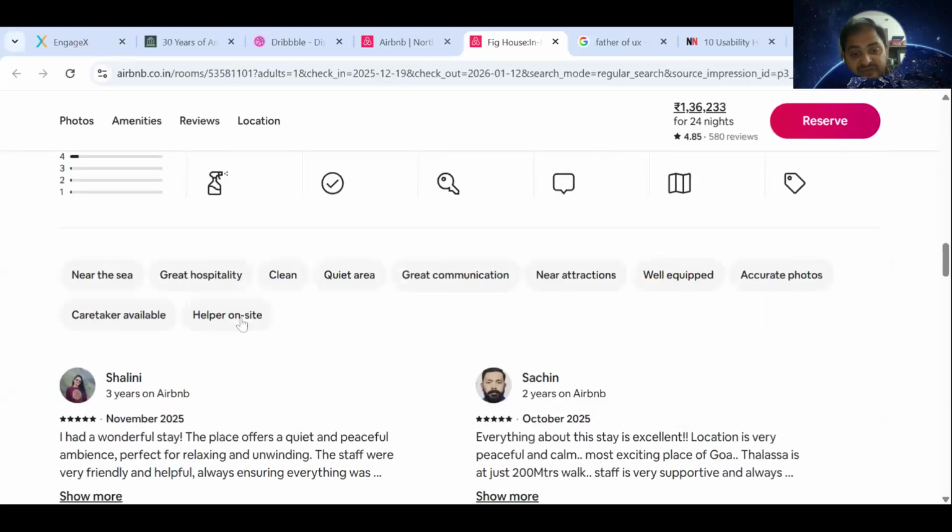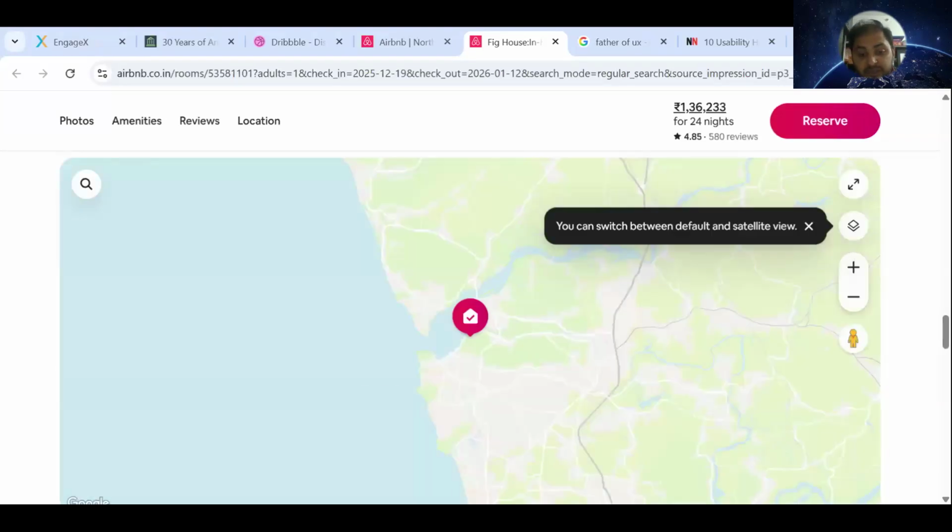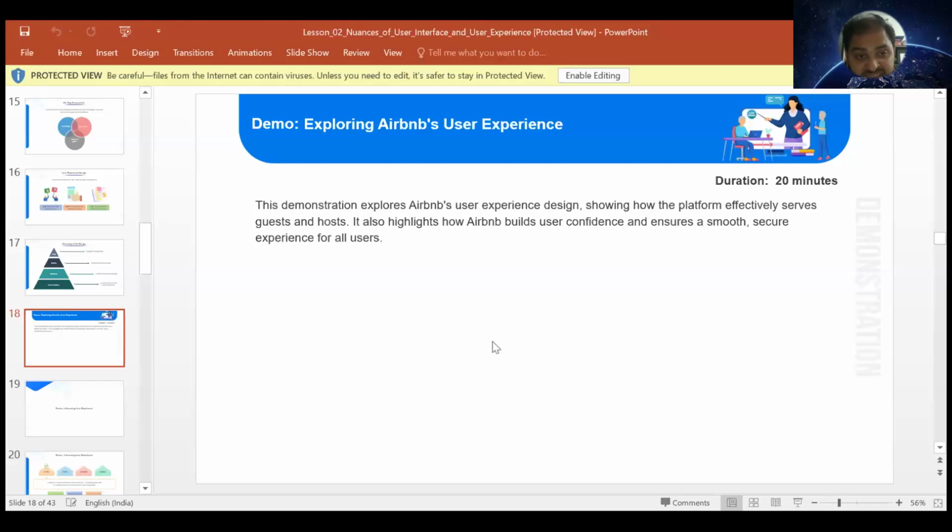You see, they are giving clear dates, reviews, and everything. They are giving everything. Okay, this is why it is very usable and very nice for the bookings and all. So this demonstrates Airbnb's experience, showing how the platform effectively serves guests and hosts. How does Airbnb build user confidence and show a smooth, secure experience for all users?